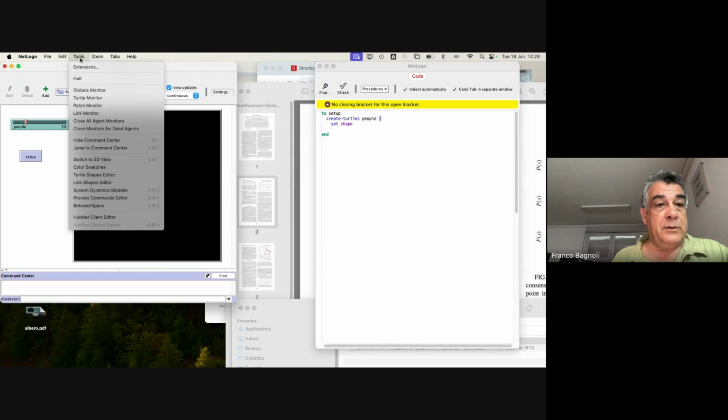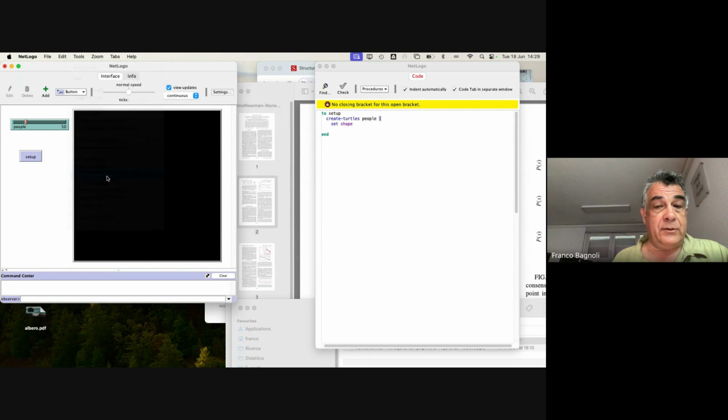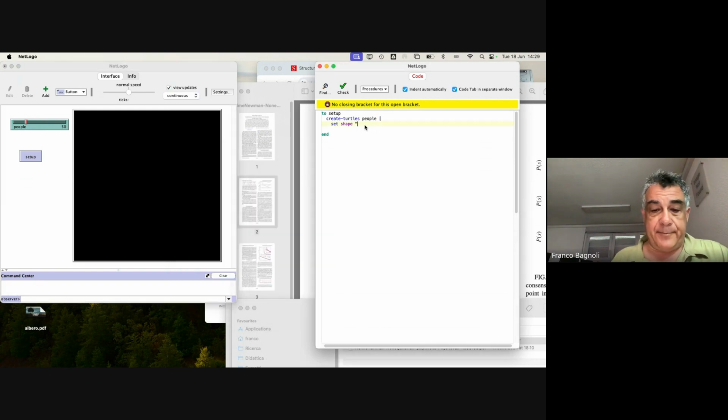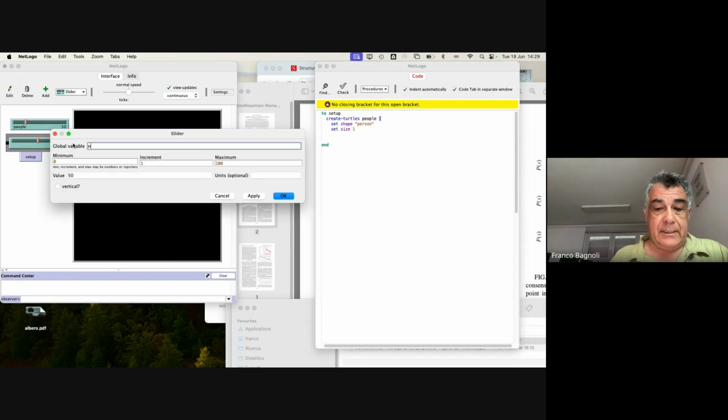Let me see. Instead of circles, we could use this person shape, for instance. So set shape person, then set size, we can start with 1. And then we have to choose, say, a color or an opinion. So maybe we can just add another slider here, number opinion.